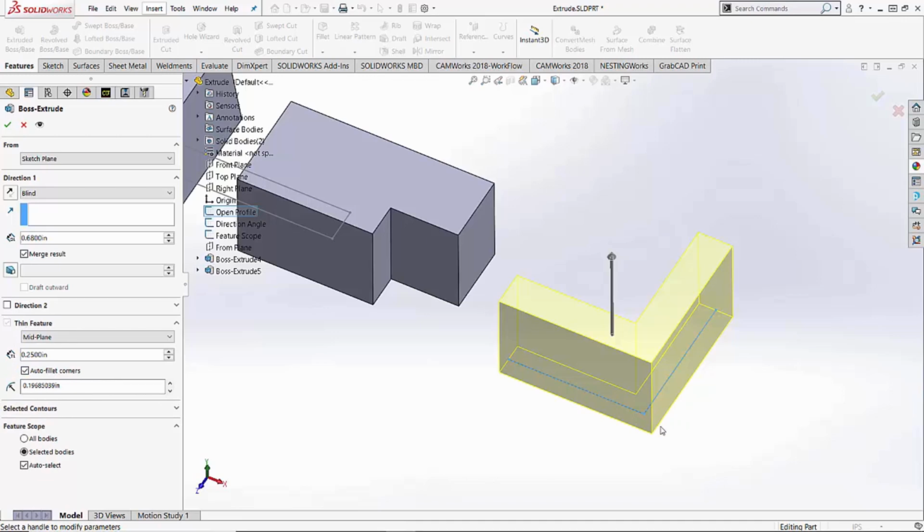People use this method of thin feature sometimes to create sheet metal parts because we can draw a simple single line sketch and create geometry from that rather than trying to draw the inner and outer radiuses of sheet metal. It can be kind of tricky to do that. We use autofill at corners.